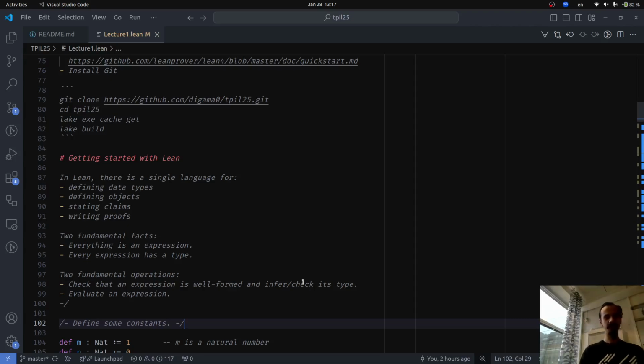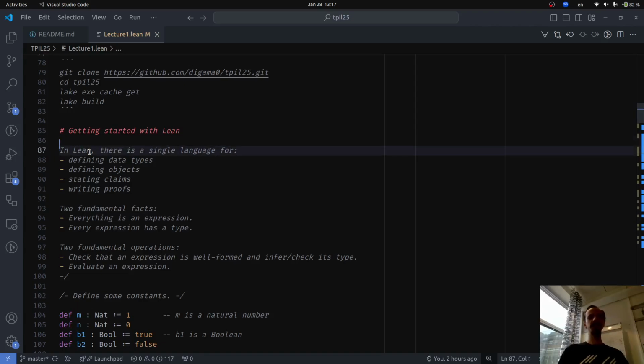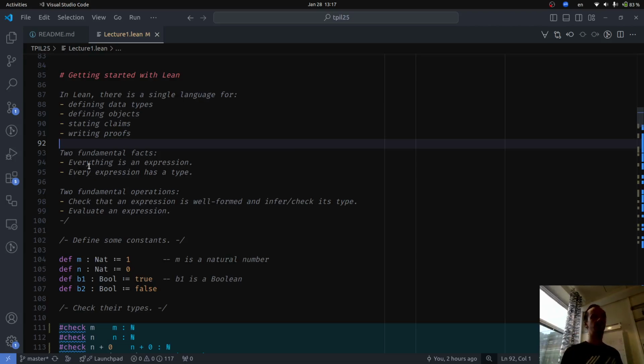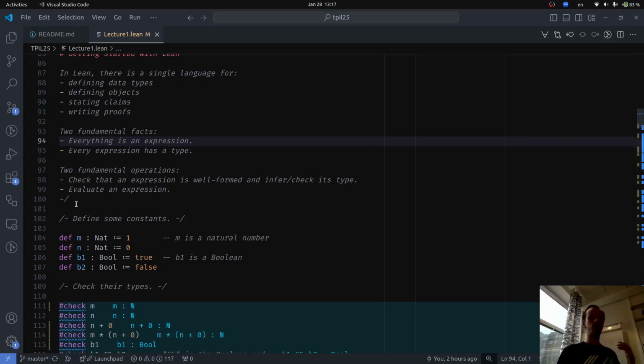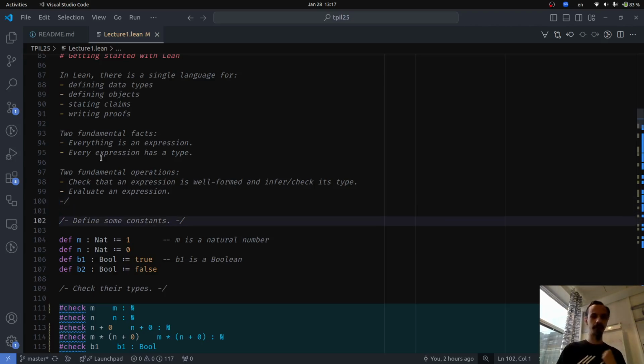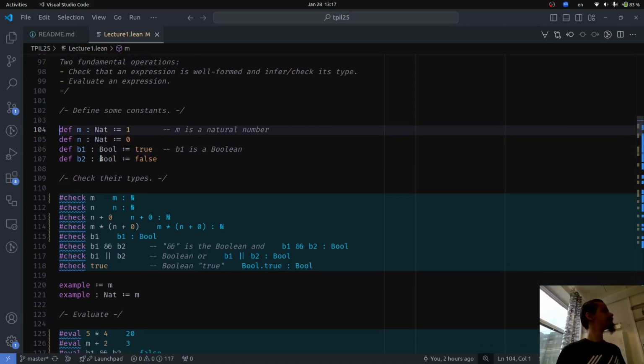All right, so let's talk about Lean itself. In Lean, you have basically a single language for defining data types, defining objects, stating claims, and writing proofs. At its most basic level, Lean is a type checker. You write down expressions, and those expressions have types, and when you ask Lean to check that this thing has a type, it does so and tells you. The two fundamental operations are to check that an expression is well formed and either infer the type or check that it has a type that you specify, or to evaluate an expression. So just a quick overview here.